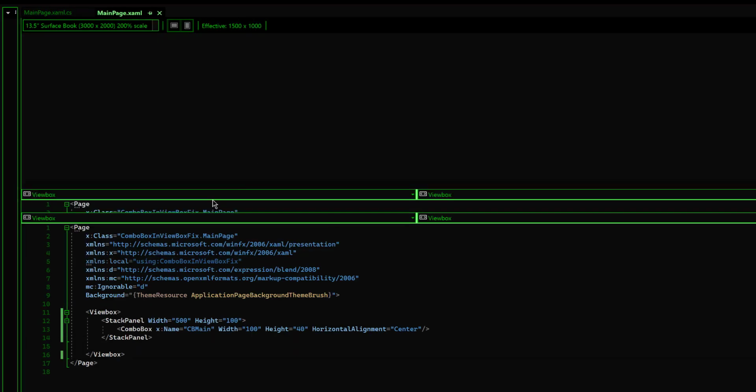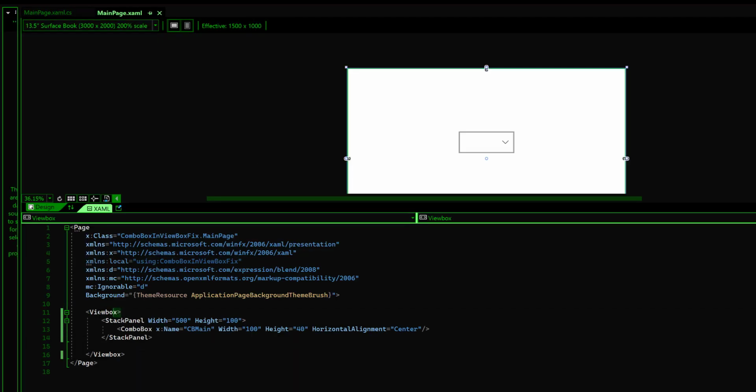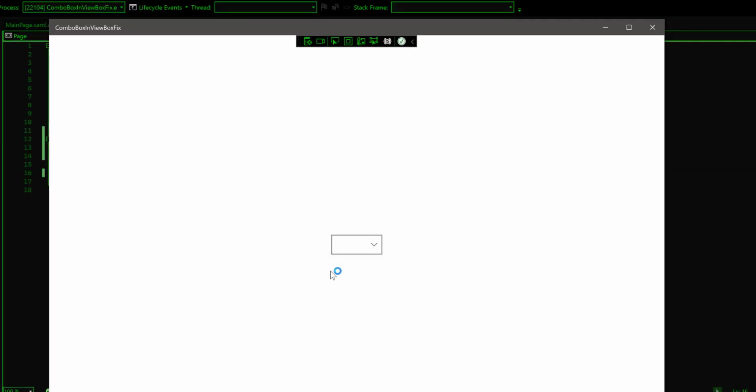Now it is created by the view box. If we took the view box away and we ran this, we click on the combo box, we can see that the combo box works properly, okay?